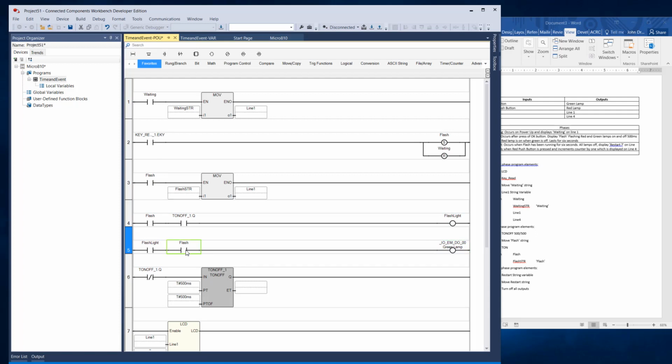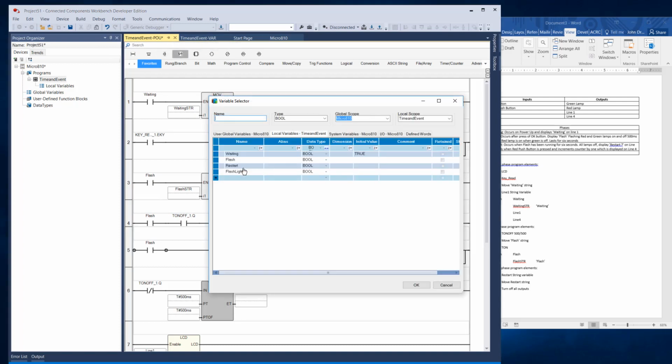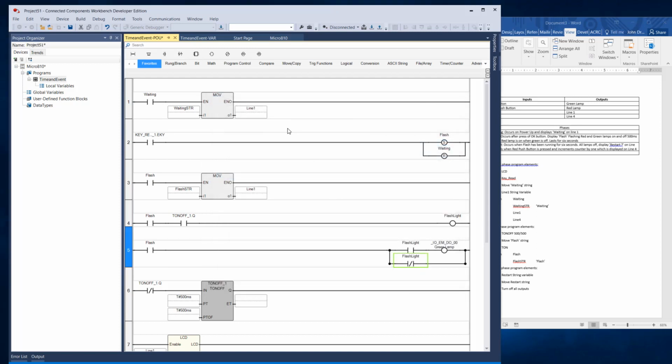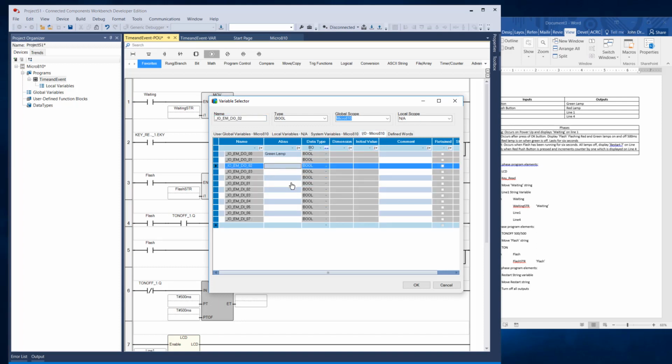Let's actually put flash in front of flashlight so that I can then put a branch in here. And I'm going to branch and put flashlight inside that. So now I'm going to add an opposite instruction on flashlight and put the red lamp off that. And red lamp is output 3.